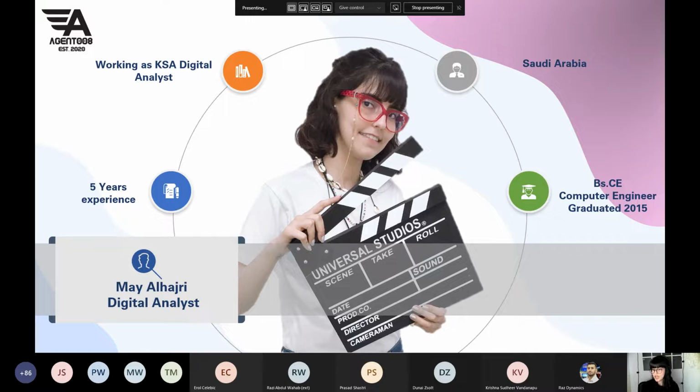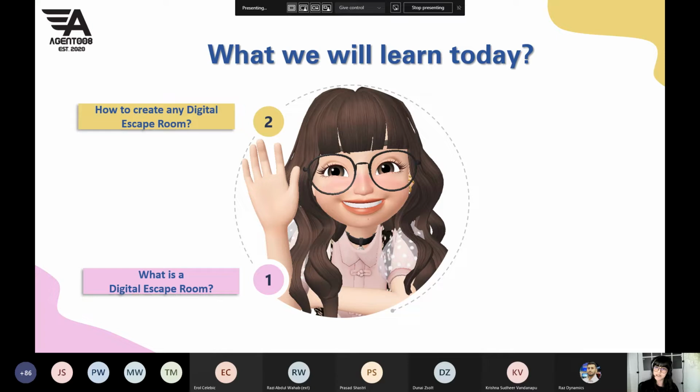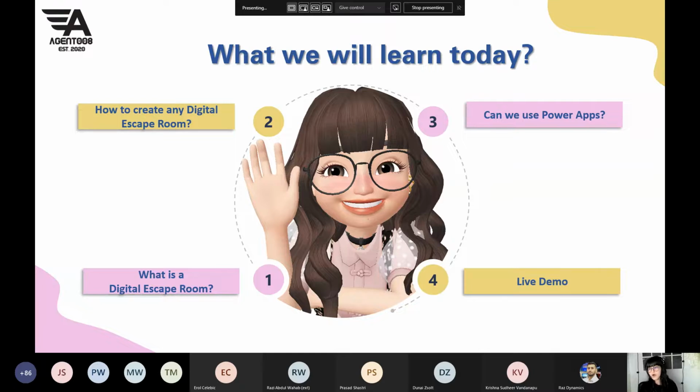As you see from my slides, I like colors. I like to make things animated and a lot of this cool stuff. So, what we will learn today: we will learn what a digital escape room is, and also how to create any digital escape room, and whether we can use Power Apps to build one and use it within our sessions. And while I'm explaining about digital escape rooms, for sure we will do a live demo and I will explain to you how we can build it.